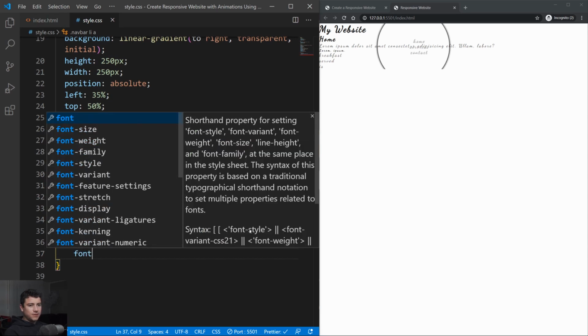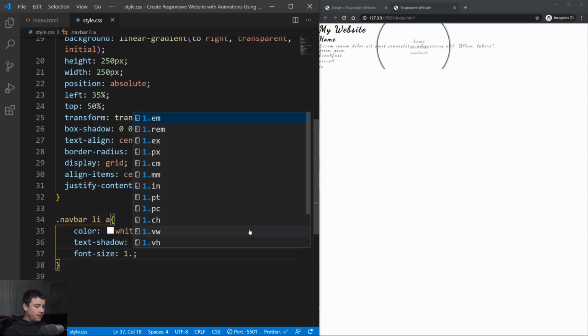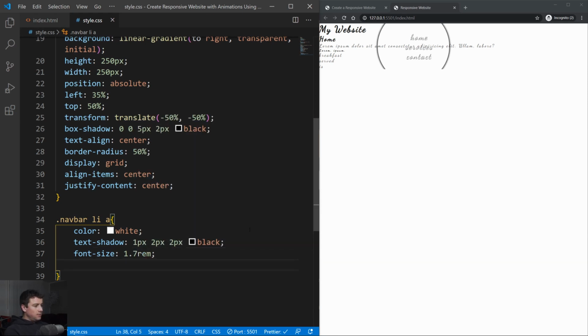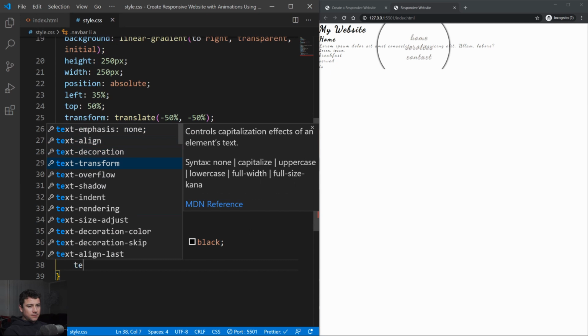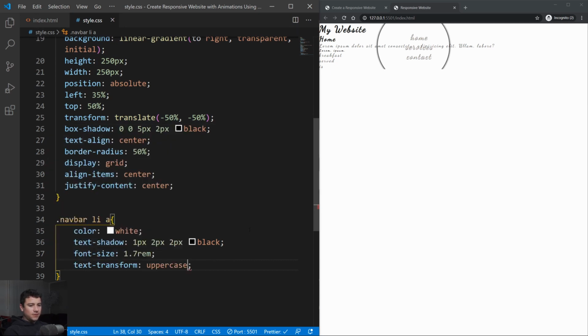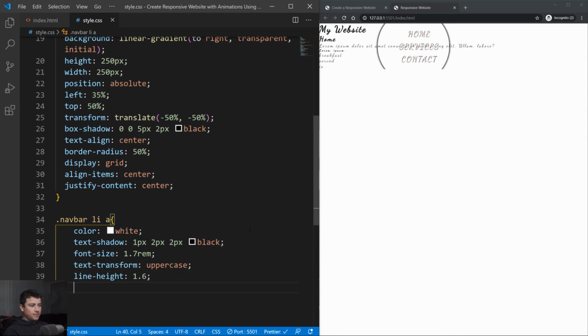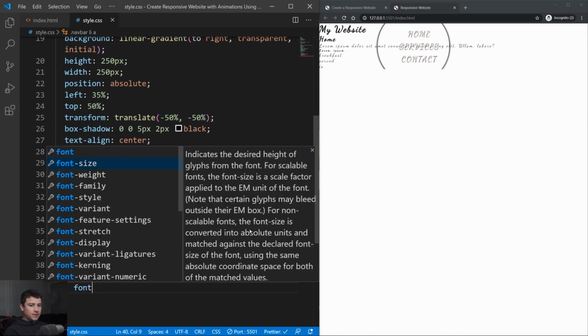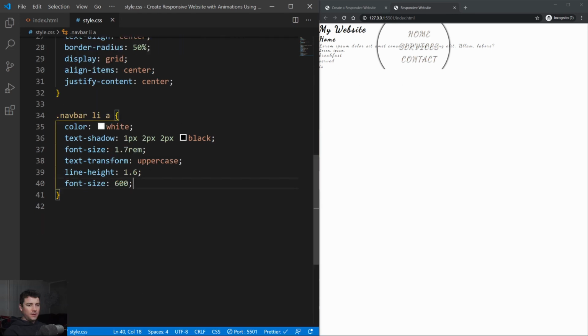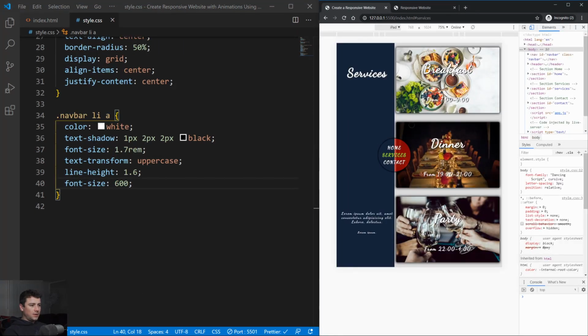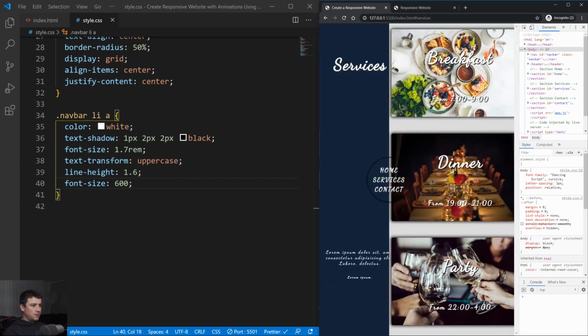Now let's increase its font size to 1.7 rem. Let's transform the text to uppercase. The text transform uppercase. Let's increase the line height, so the distance between them, to 1.6. And the font weight to 600. Now let's just take a look right here. I want to give them a hover effect. So each time I hover over a text, the color will change.